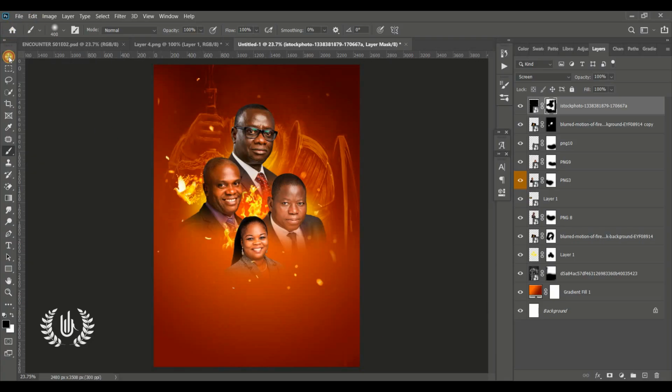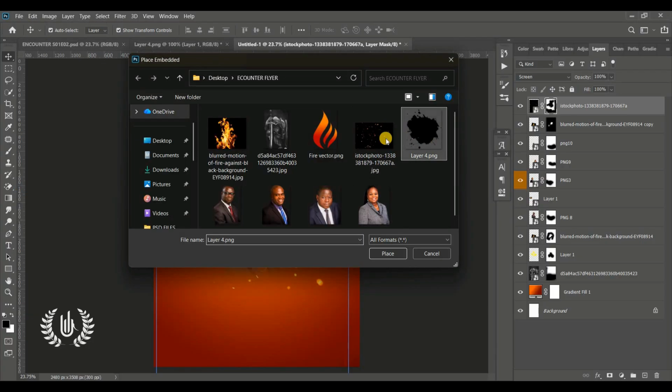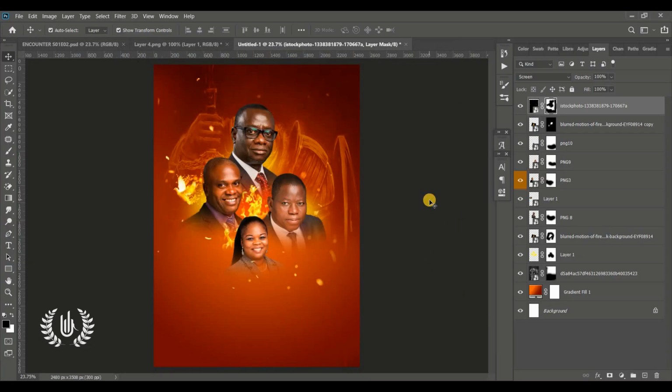So what I'm going to do next is to bring in another particle. So go to my resources and bring in this particle. Okay, so cancel. So what's next? Sorry, let's clean this side. Okay, so we have it. This is what we want on the page.